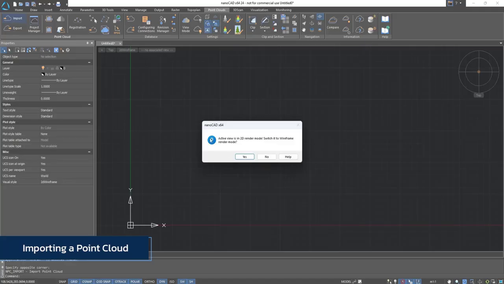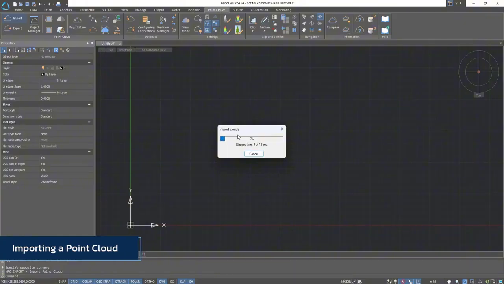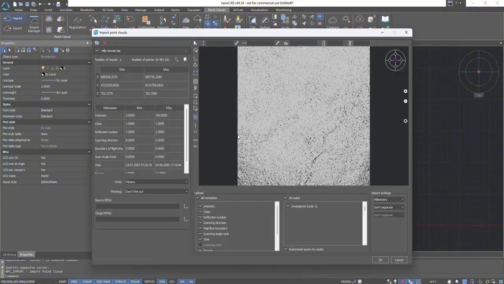Import the point cloud. The import window opened. Specify that the initial cloud is in units of measurement, meters, and the imported cloud will also be transferred to the program in meters. Leave the other settings unchanged and click OK.